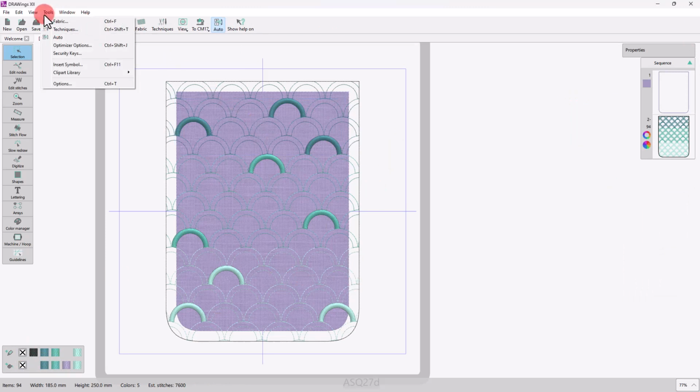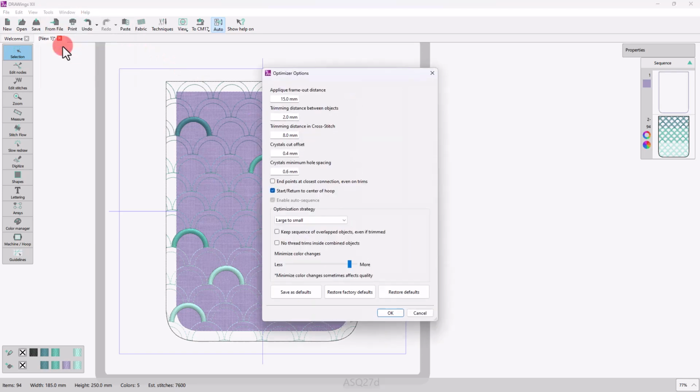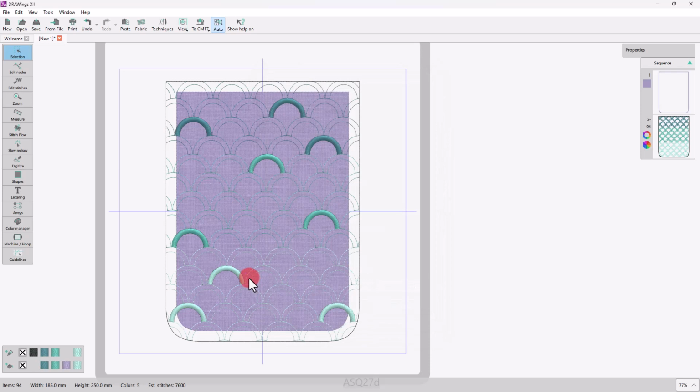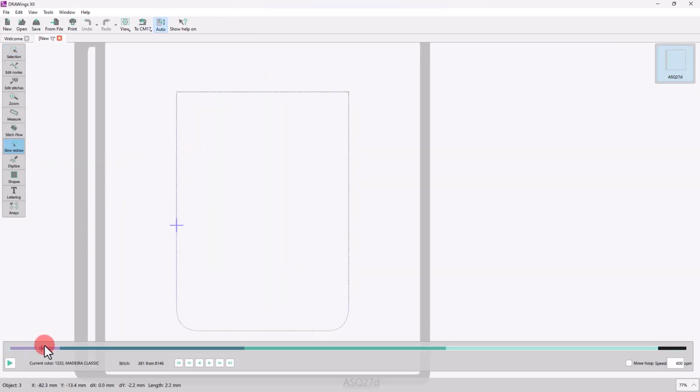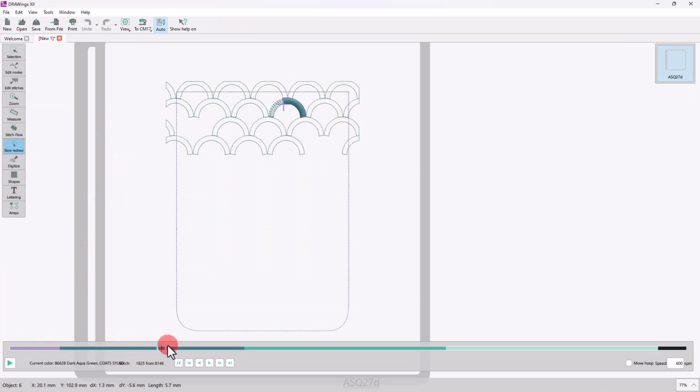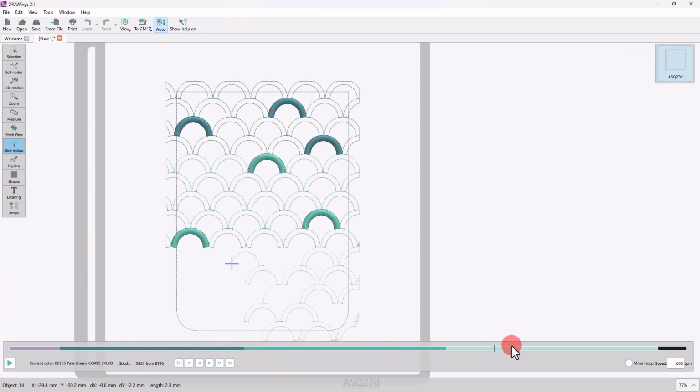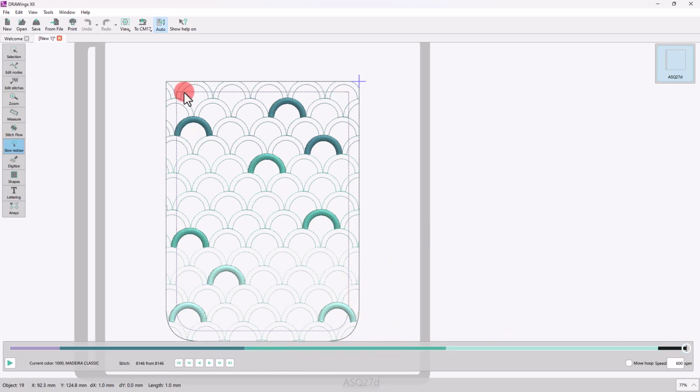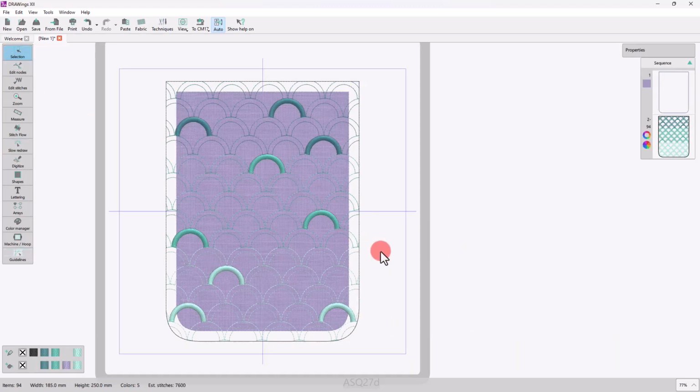Using the optimizer options, I will set the optimization strategy to top to bottom. This will force upper parts to be embroidered first, followed by the lower parts. If we check the sequence now, the pattern is embroidered from top to bottom, followed by the black line. This side of the tablet case is ready.